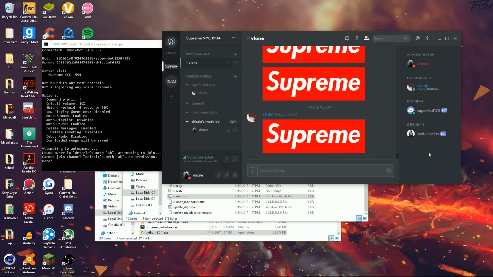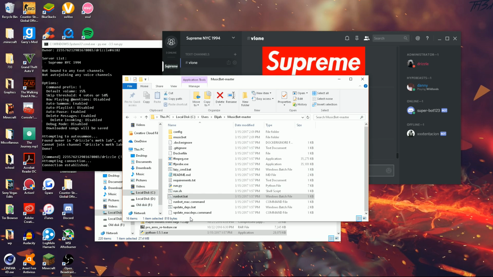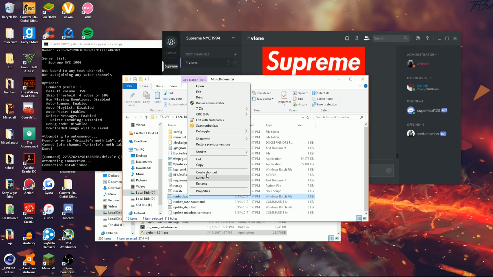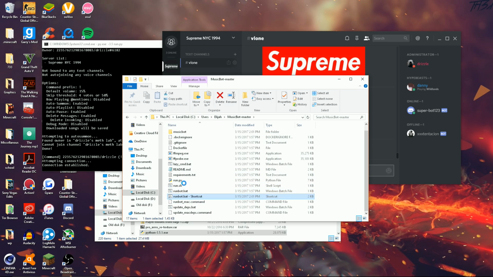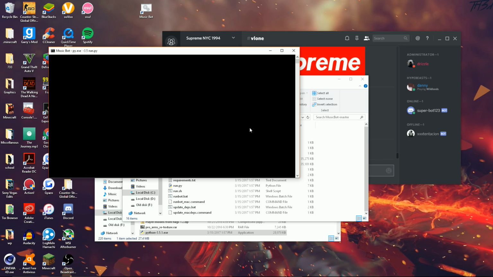And once it's installed, it will come to your server, and basically it's online. So if you go to a channel, you can press !summon, and it'll come to your chat, just like that. And once that's done, if you save it here, I recommend that you guys create a shortcut and place that into your desktop, and you can name it to whatever. So if you want, you can name it Music Bot, and you can click it each time, just like that. And there you go, you've installed a Music Bot.